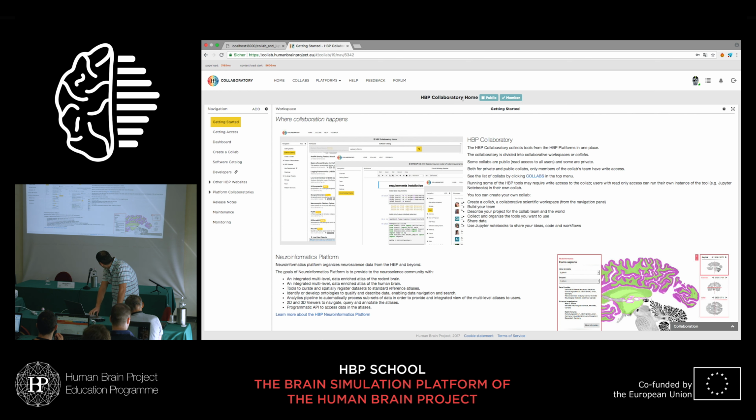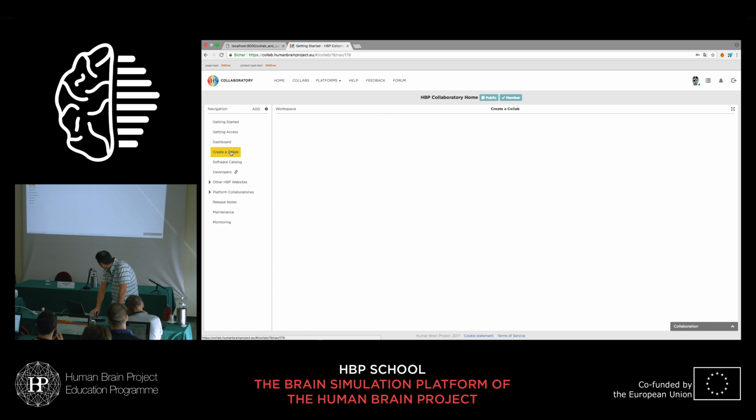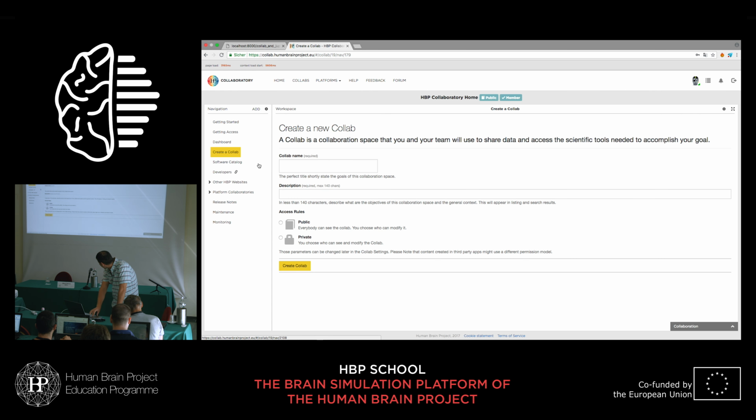So this one is the Collaboratory Home collab. It is public and I'm a member. And on the left side of the navigation there is a link to create your own workspace, which we call collab again. I can give it a name. I can give it a description, my super project. I can decide about access rules, which is either public or private.